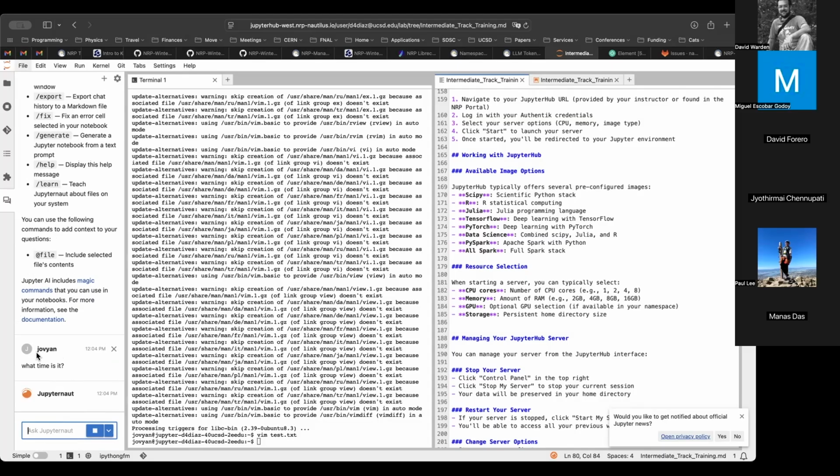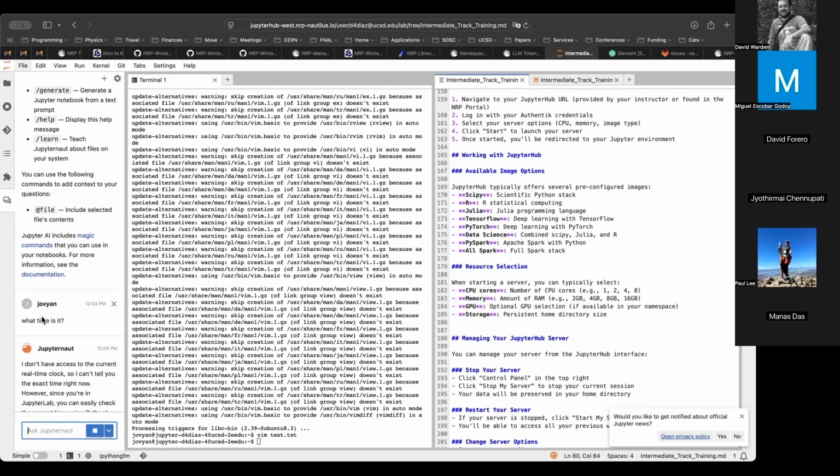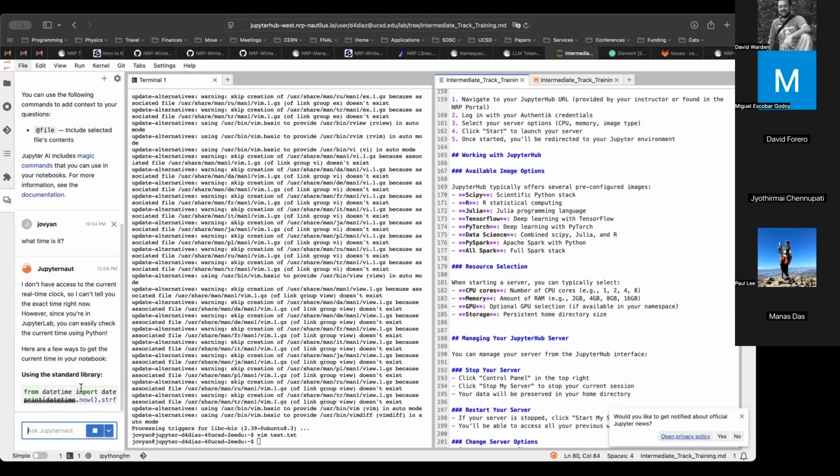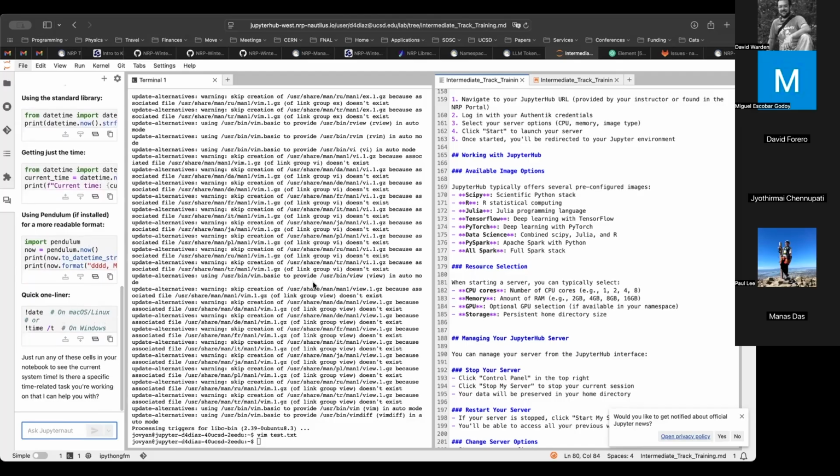So Jovian is the user ID that everyone will have when they're working with the Jupyter notebook. It's the default username. So here I asked what time it is, and then the LLM responded they don't have access to a real clock. So it's working, and it tells you what you can do to check the time. If you didn't have something configured correctly, if I recall, there would just be some kind of error message.